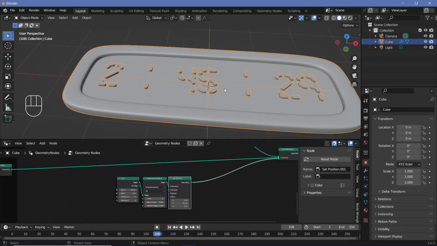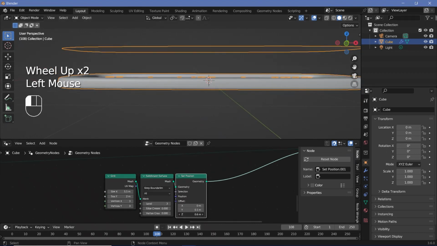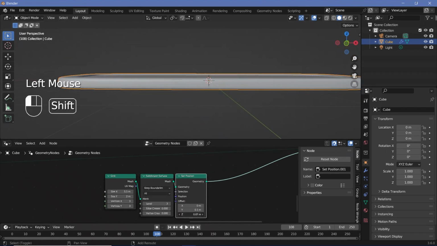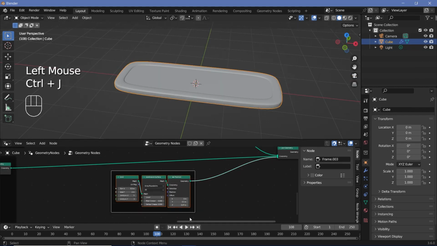However, it's at the origin. We need to shift it up so that it comes above the letters. So I'm going to change the Z value until it comes just above the letters but stays within the border. So I think something like that is fine. Now let's select these, press Ctrl J and call this glass.